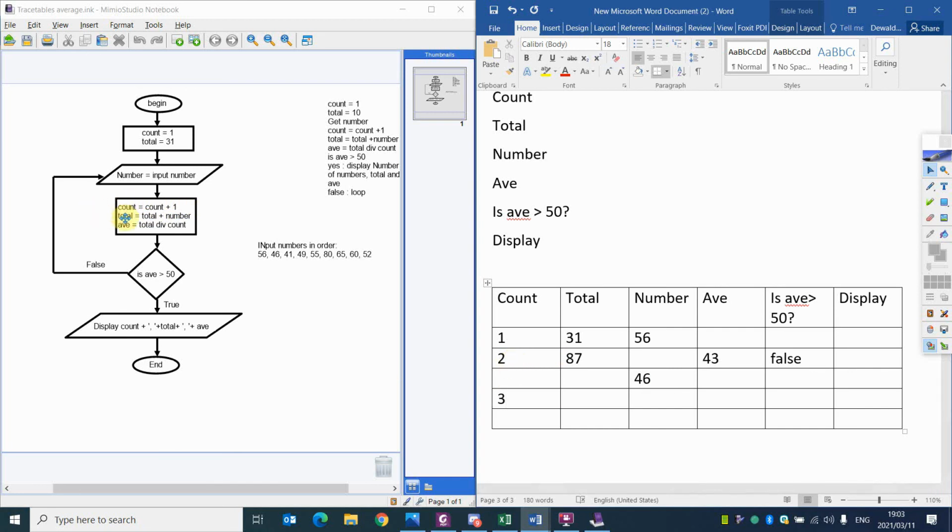Then I go to the next one. Total equals whatever total was. So total was 87, and now I need to add it with number. What is number's last value we have? It's 46. So I go 87 plus 46, and now I see it's 133. The next one, average, is total divided by count. So my total is 133, and I'm going to divide it by count, which is 3. That will give me 44.